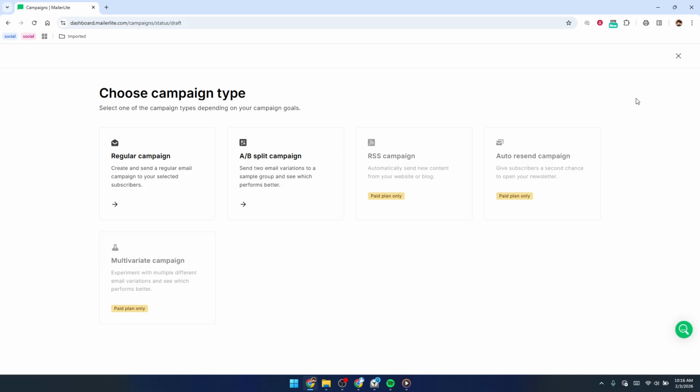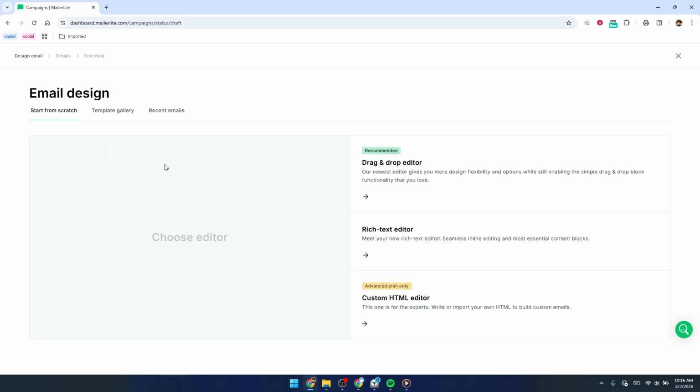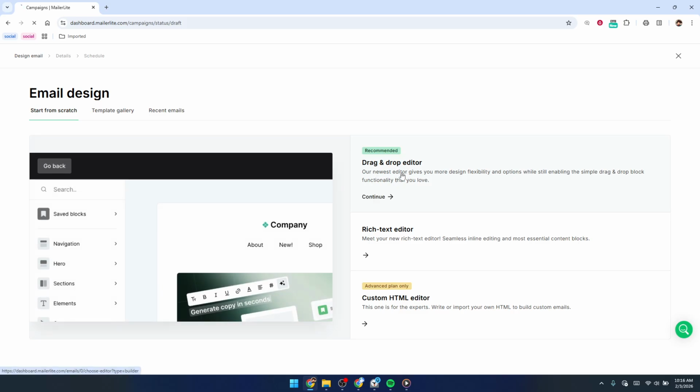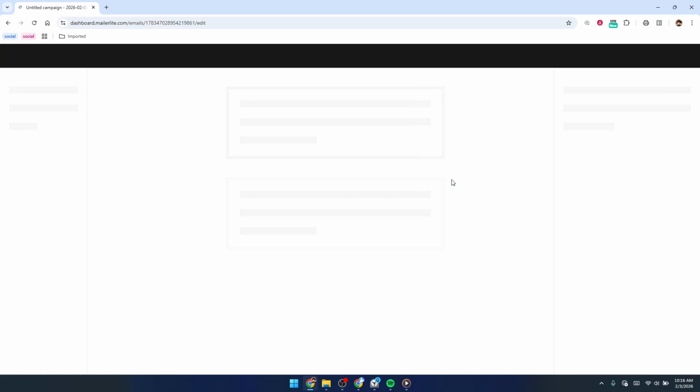Next, you'll be asked to choose the type of campaign. For a standard one-time email blast, select Regular Campaign. This is the most common option and works for newsletters, announcements, promotions, or any one-off email you want to send to your subscribers. After choosing the campaign type, it's time to build the content of your email.